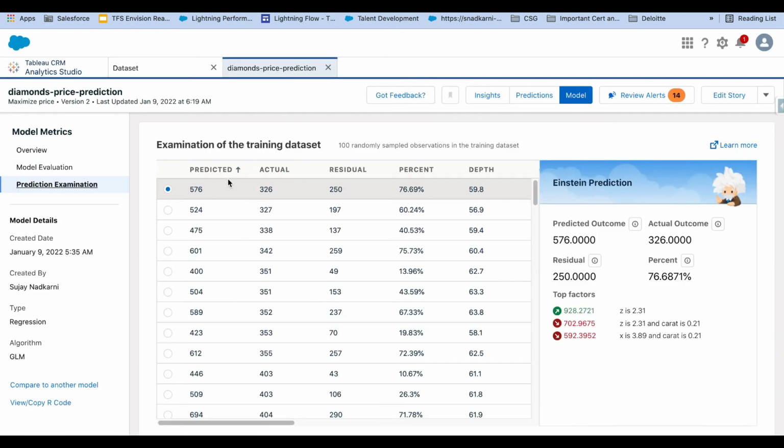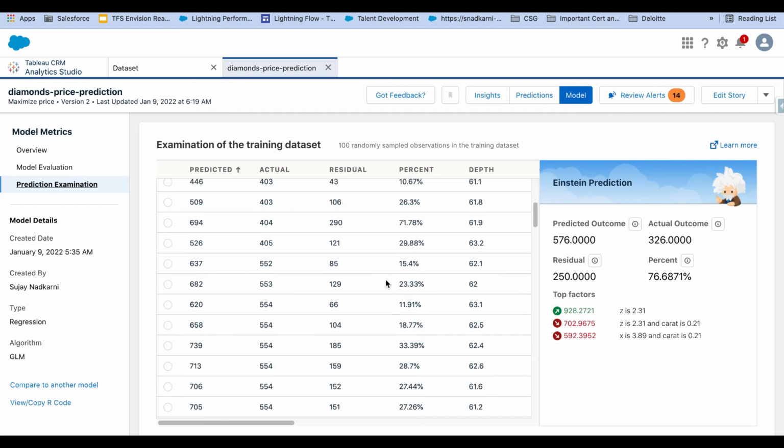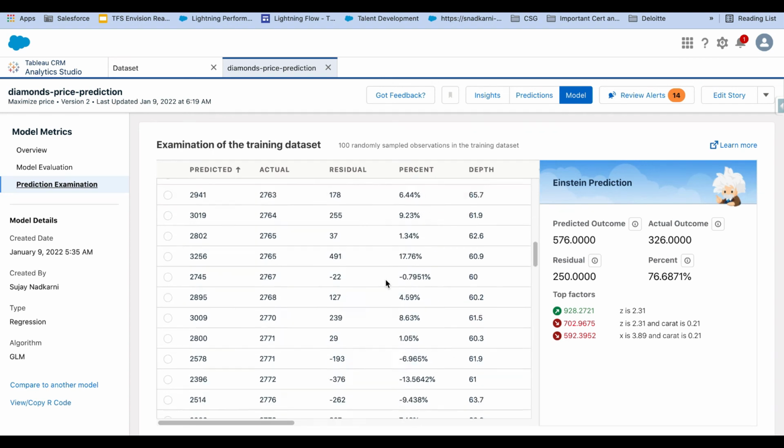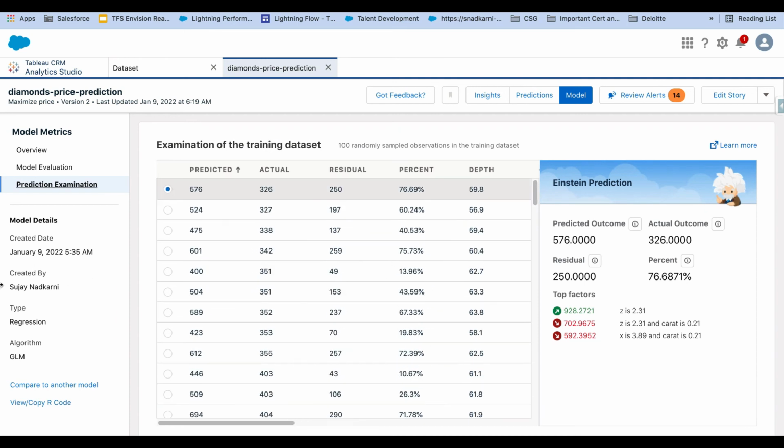I can go to prediction examination. This is a training data set. This is the value that was predicted. What was the actual residual percentage? All that. This is amazing. All right. It also tells me that it applied regression. Of course, we're predicting numbers, so it's going to be regression. It's not going to be a classification, but it also tells me what algorithm it applied, right?